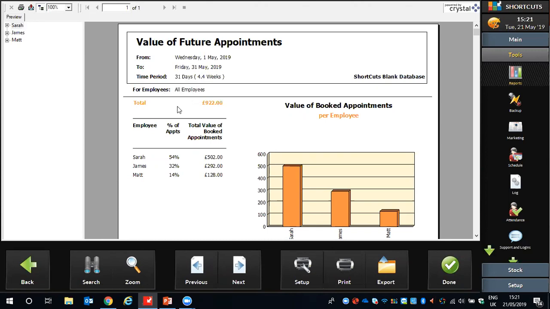Okay, underneath we can see and break it down between each of our employees. So we can see Sarah is set to take 54% of all of our appointments, sorry, and she's set to make £502. James makes up 32% of all of our booked appointments in the future, and he's set to generate £292. And Matt makes up 14% of our pre-booked appointments, and he's set to generate £128. So that's what we can see straight away here.